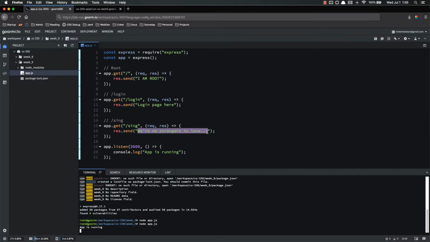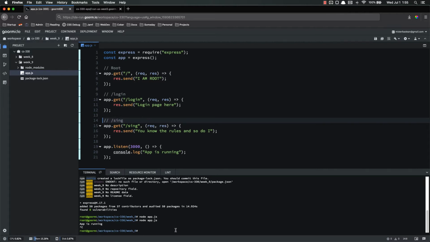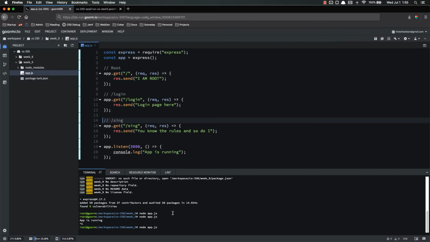let's update this. You know the rules, and so do I. Save. Refresh my page, but this didn't update, this didn't change. The reason this happened is because we did not refresh our process, our listening process. If we come down here, close that, and then run it again, and refresh, now it's taken effect.